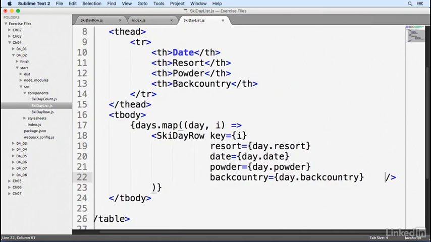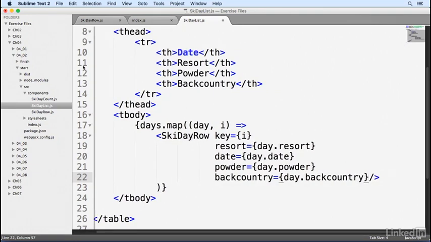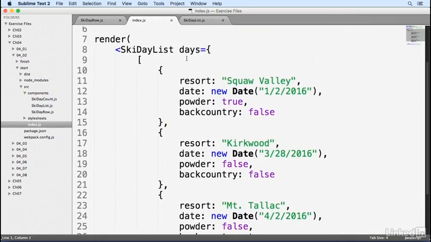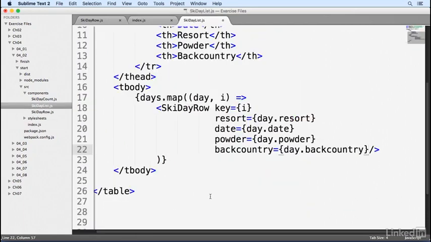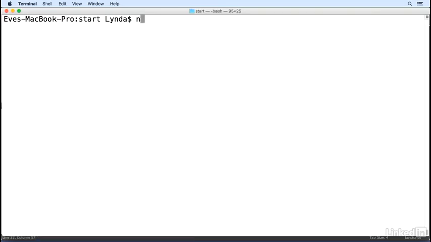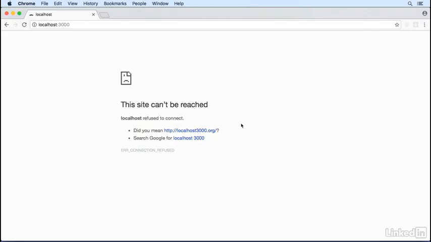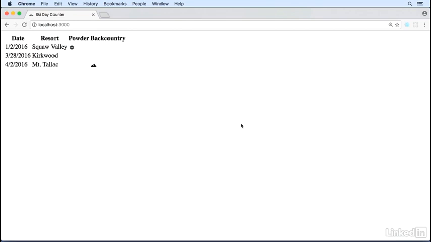Excellent. So let's make sure that we can see this closing tag here. So for every item that is in the days list, we're going to render a new row. So this makes our data really dynamic. We will see as many different ski day rows as there are days. Awesome. So let's take a look in our terminal. We'll npm start. And we should see, once we refresh, all of our days being rendered.